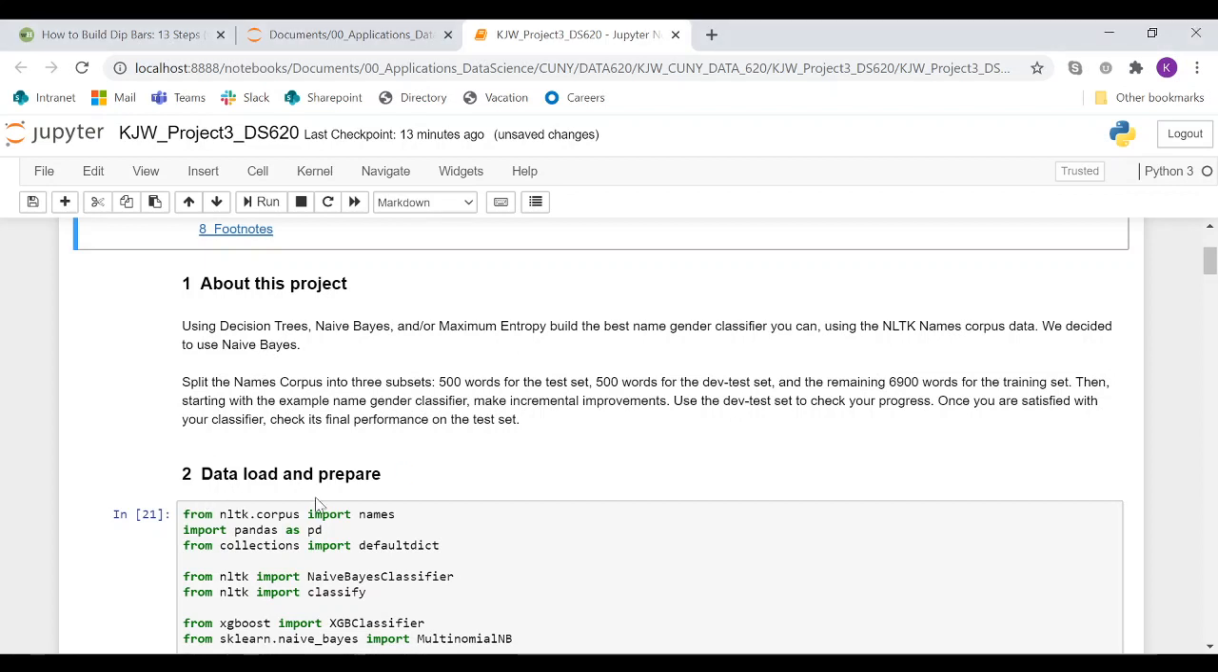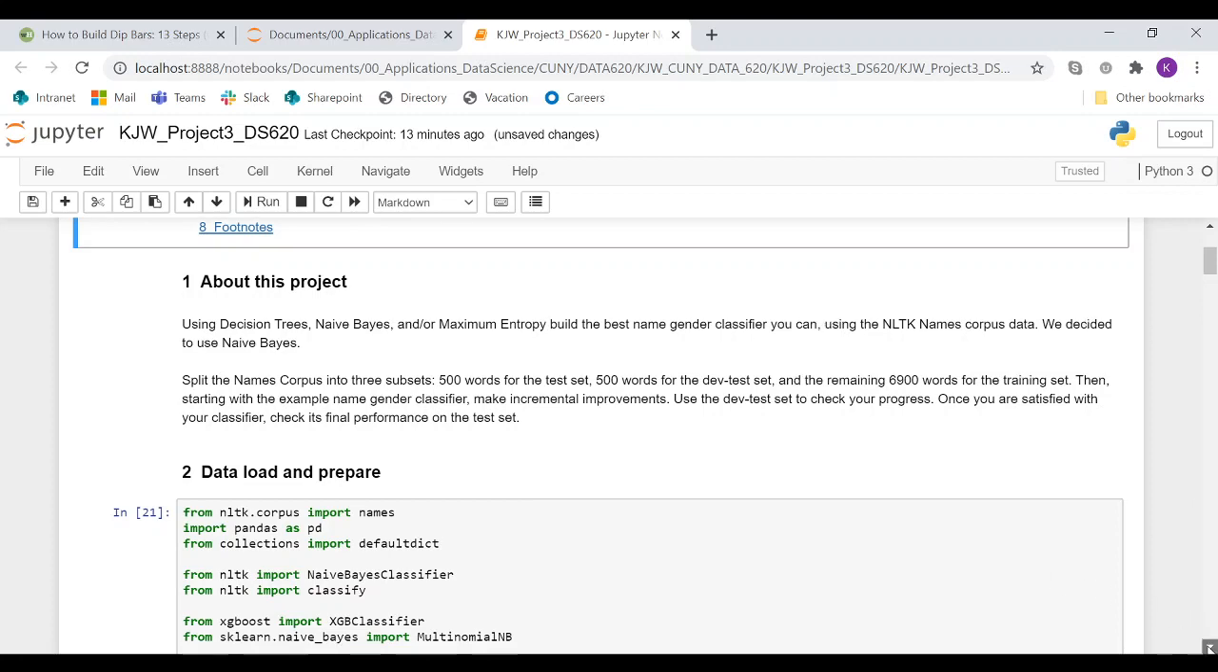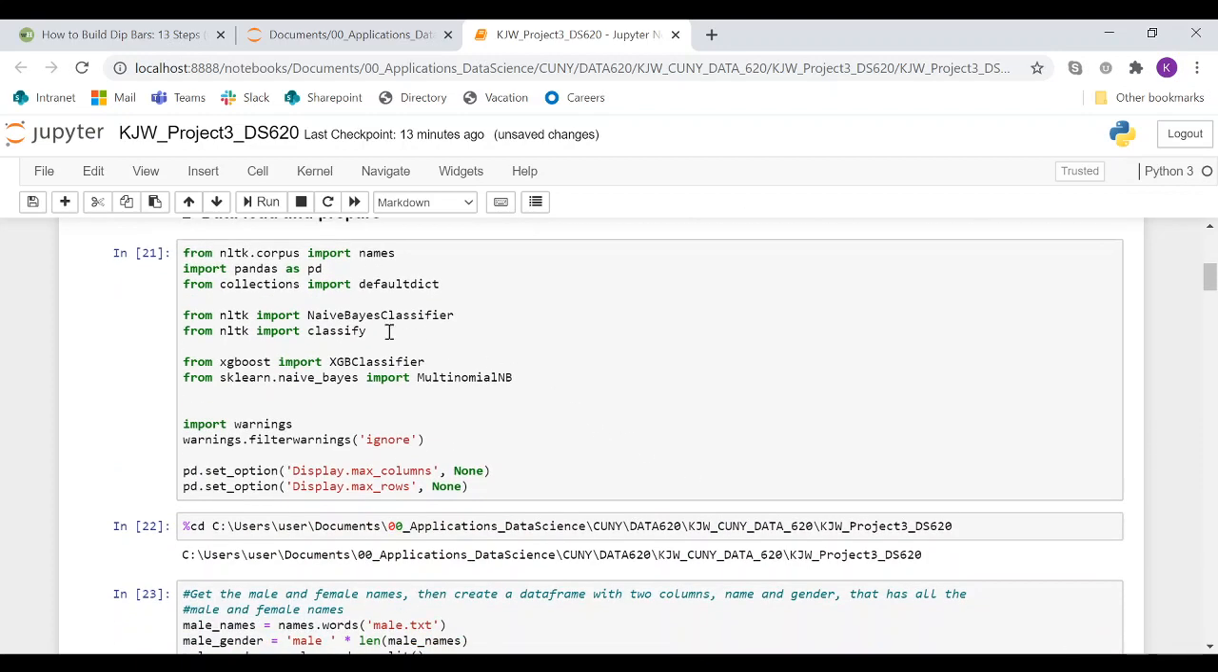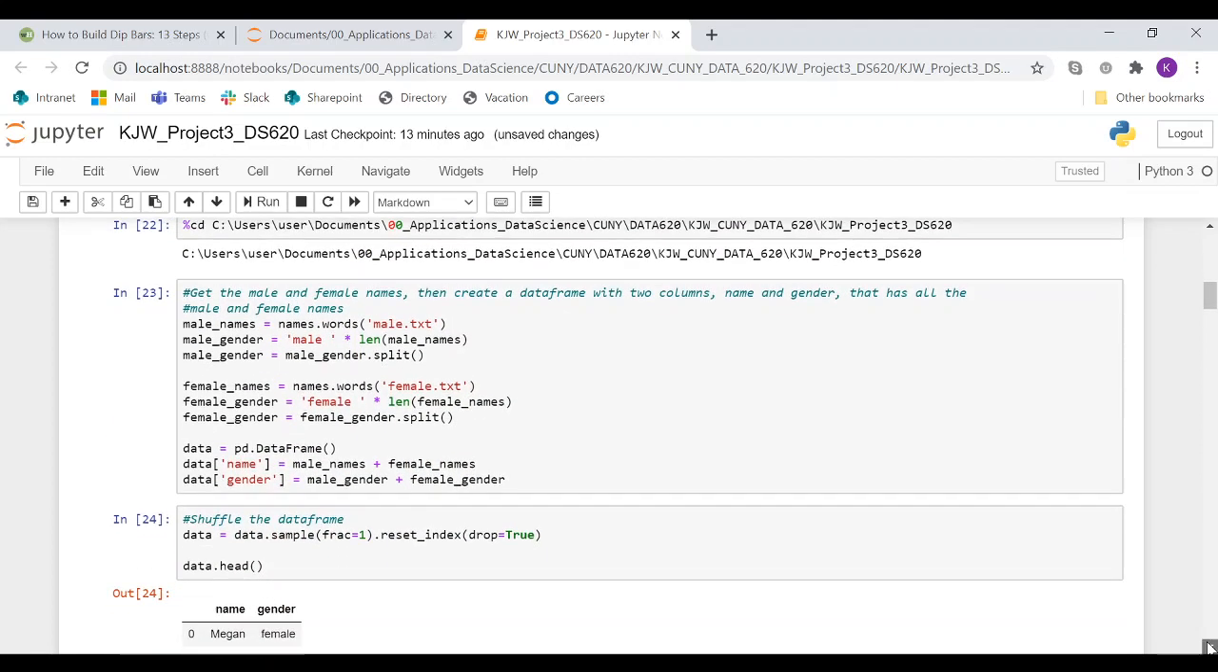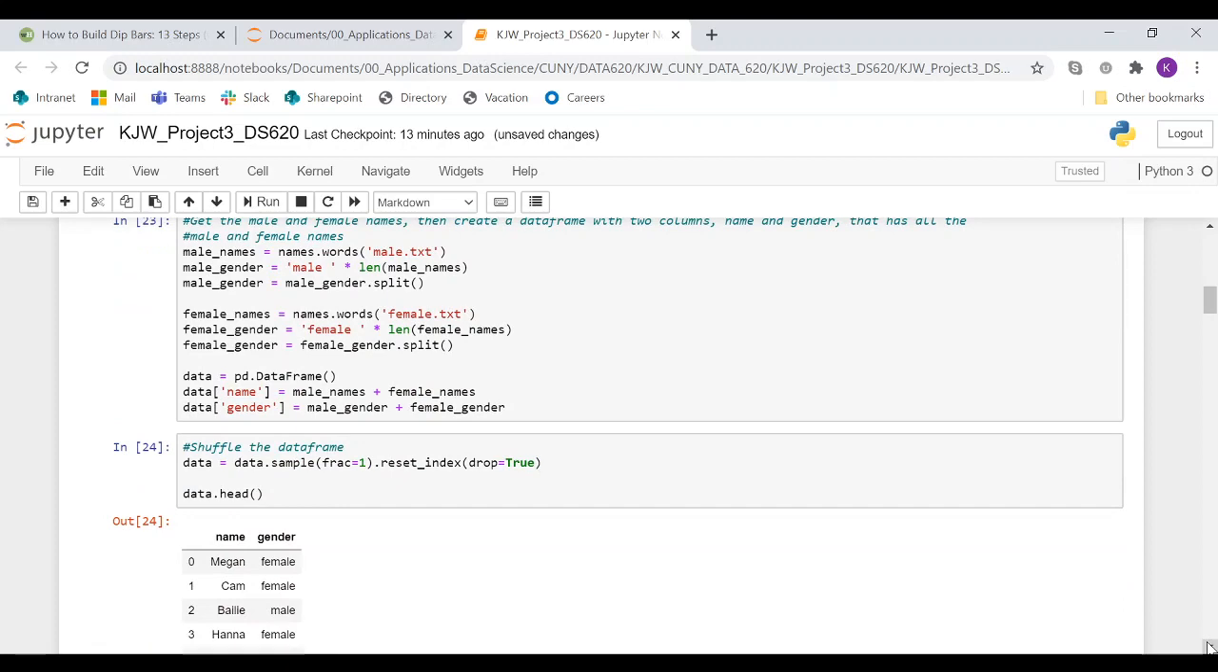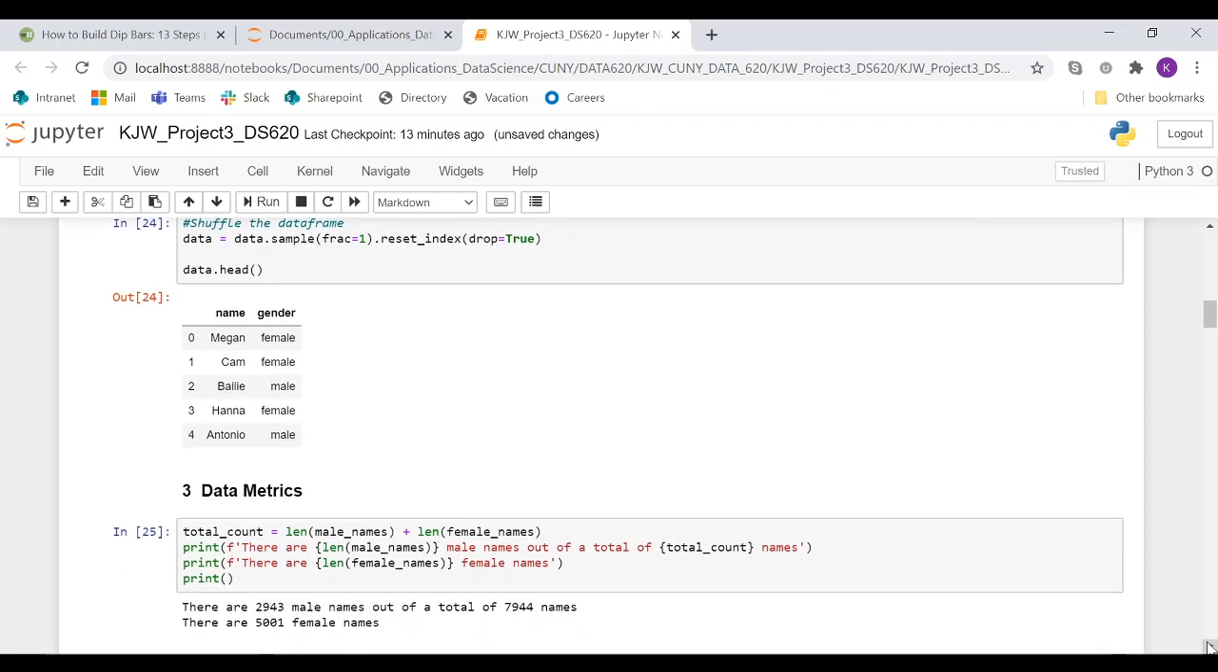So as you can see, coming down here to the data set, we were asked to use the names corpus from the NLTK module in Python. So we loaded that up, brought in our naive Bayes classifier. Loading the names was pretty straightforward. Went into a data frame without any issues.